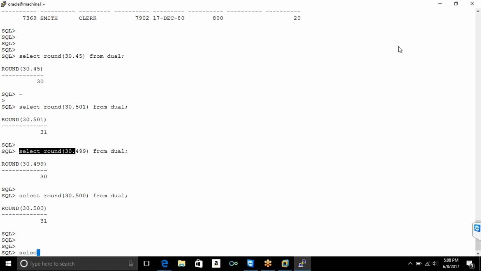Now, if you want to find out something like this, you want to print values after the decimal point. You don't want to round off. Then you can use this.